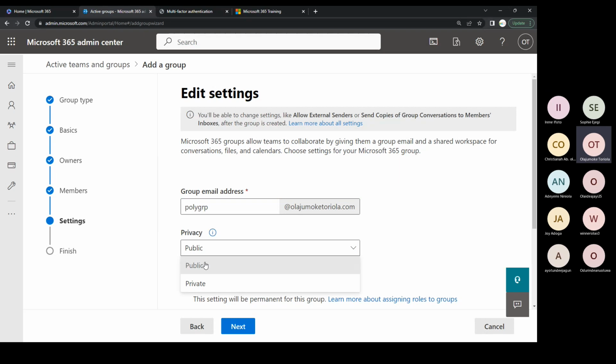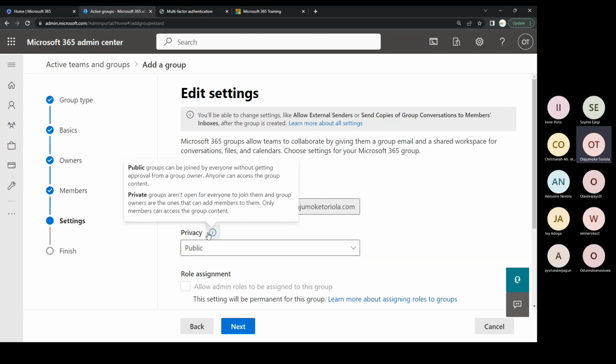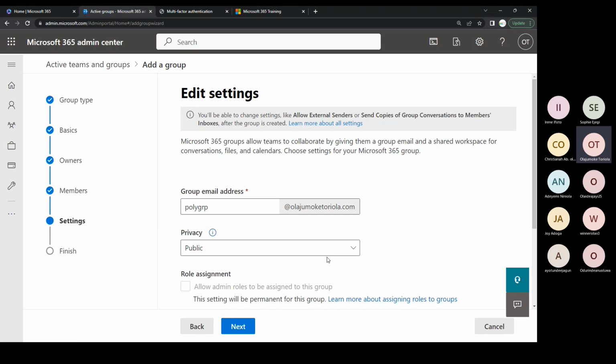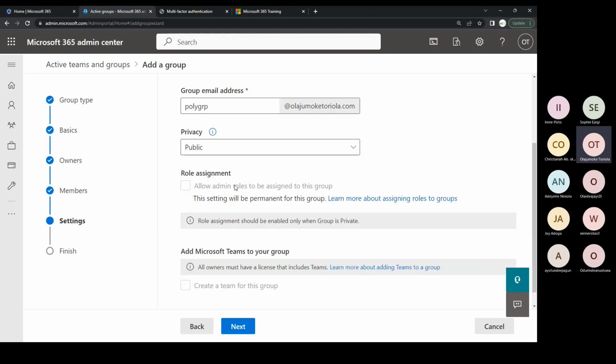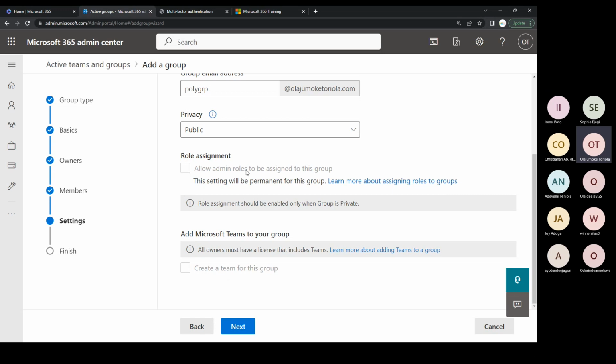And you can see the difference between both of them. It will actually tell you what the difference in privacy is. Public groups can be joined by everyone without getting approval. Private groups aren't open for everyone to join. So you can decide what your group is. For now, let me just say it is public, and then let me leave all of this by default.